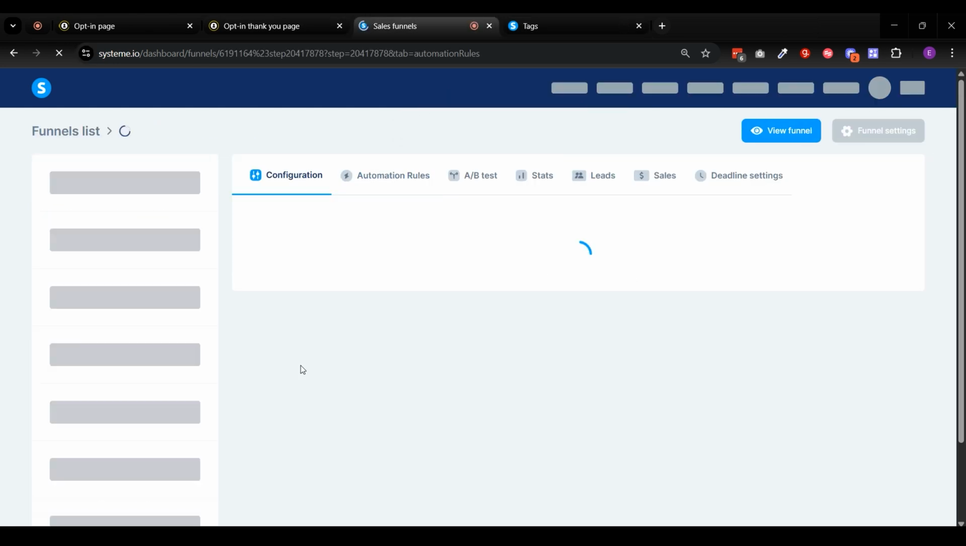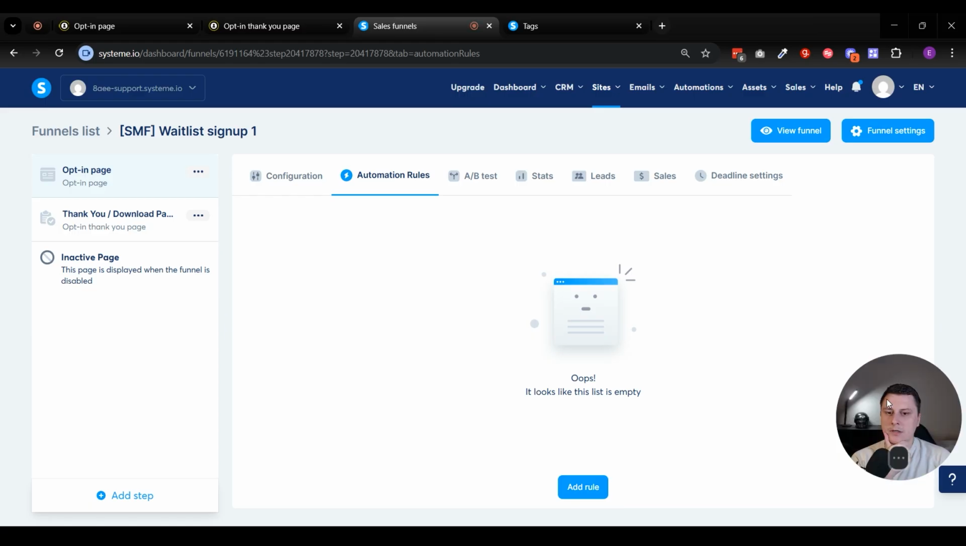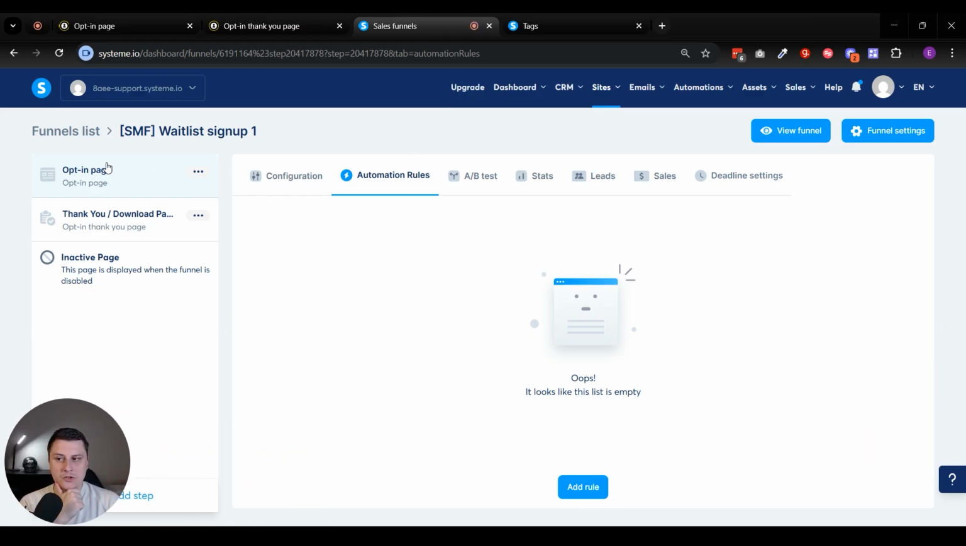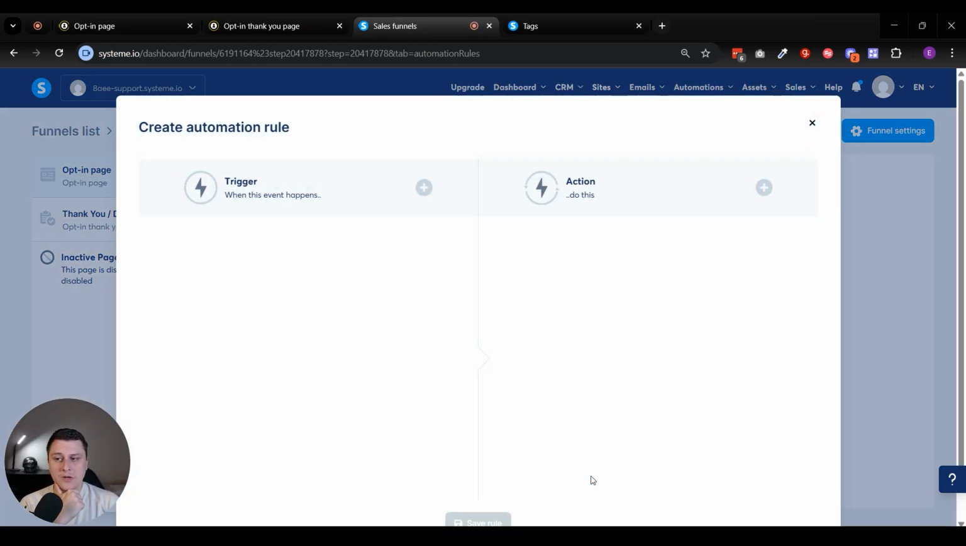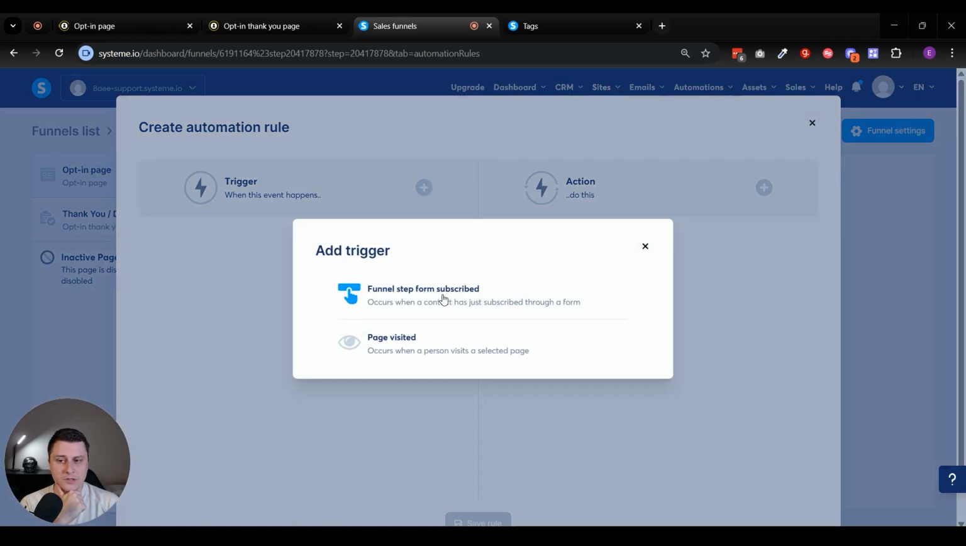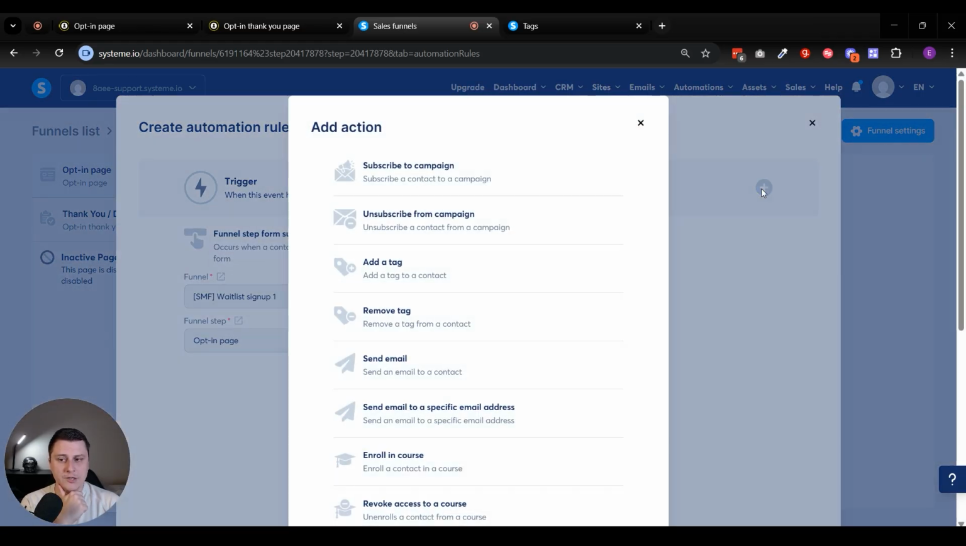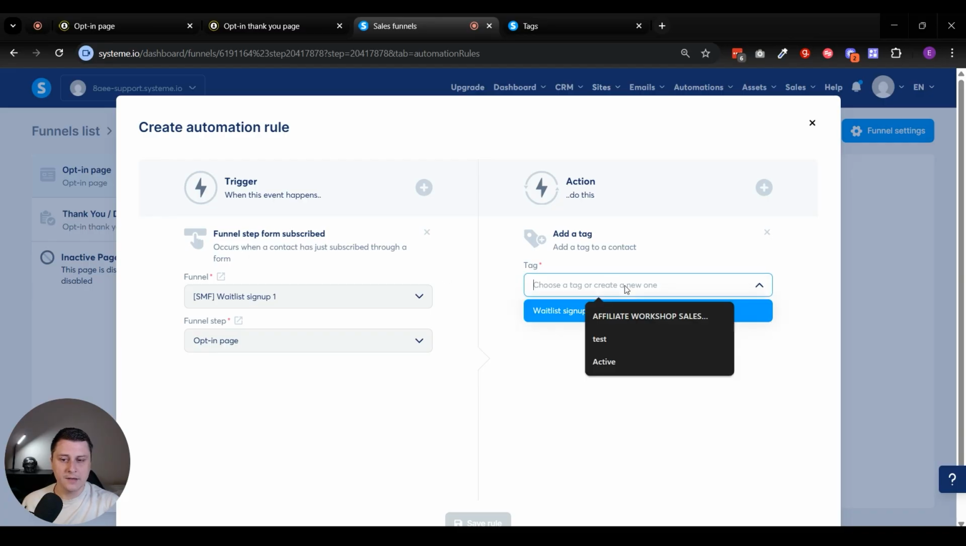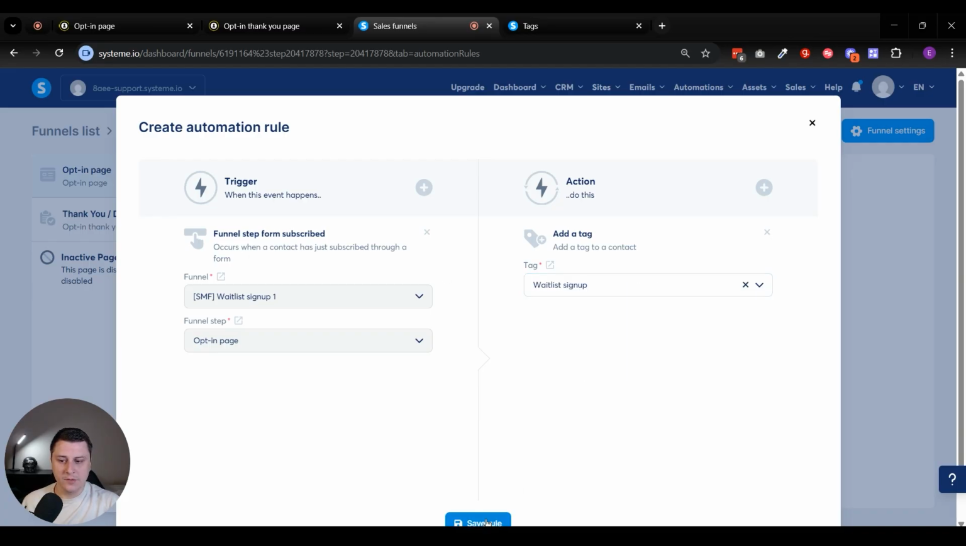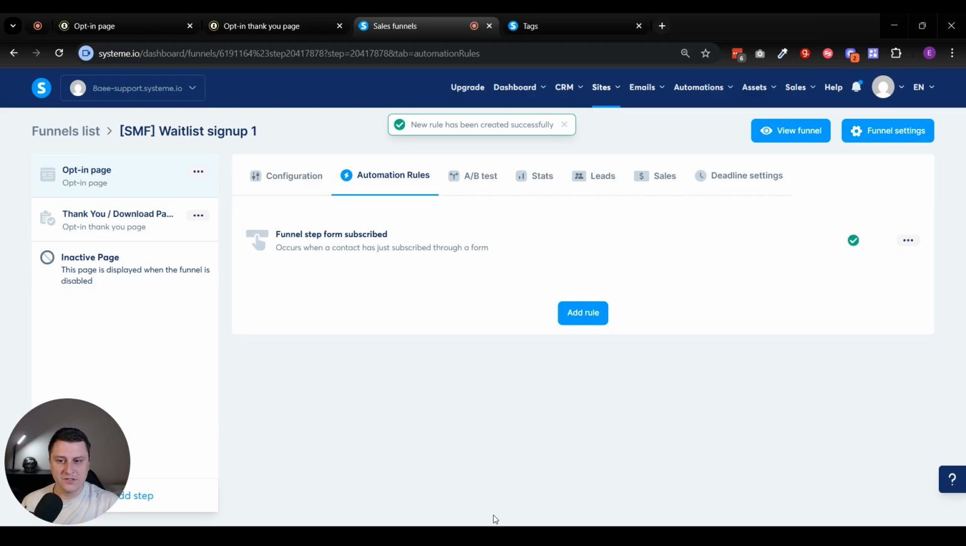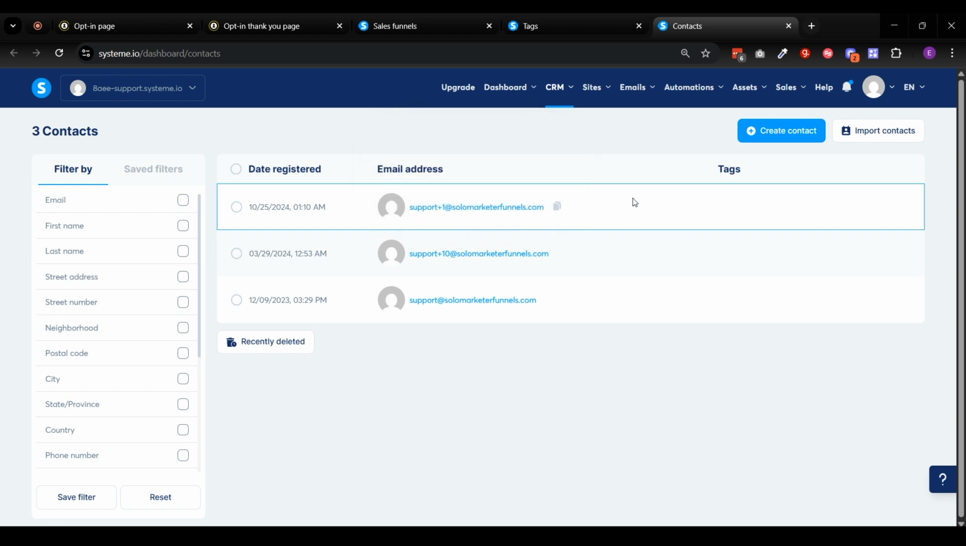And then once you set up this, let me refresh the page, otherwise it's not going to show up. Under automation rules for the opt-in page, you want to add a rule where the trigger will be just the form subscribed, and the action will be add a tag, waitlist sign up. This is the tag we just created. Save rule. So this means that once they sign up, they will get a tag attached to that. In your CRM, in your contact list, there will be a tag attached to that lead.